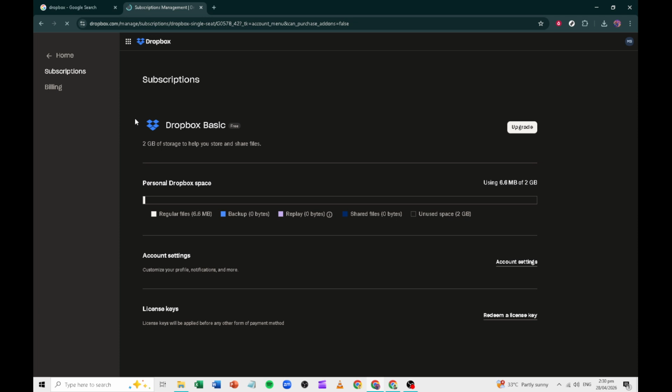On the Account Management page, find and click Cancel Plan. It might be labeled Downgrade or Cancel Subscription, but it will be clearly associated with your current plan. Clicking this will begin the cancellation flow.